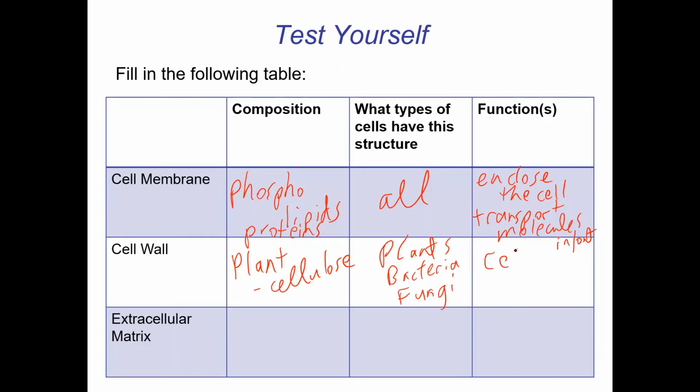Functions, so cell shape and protection. And protection against what? The big one is osmotic pressure. Remember, plant cells, they don't burst when they're in water. So osmotic protection is good.